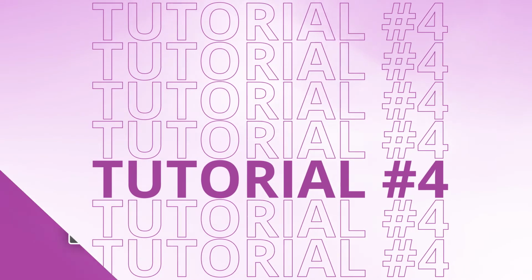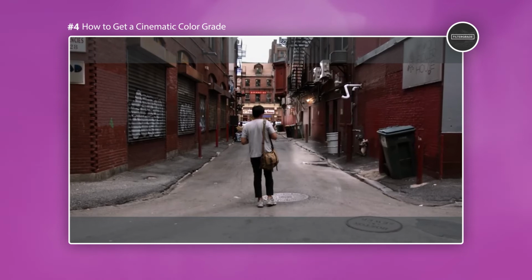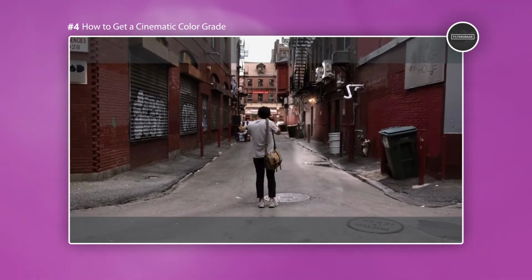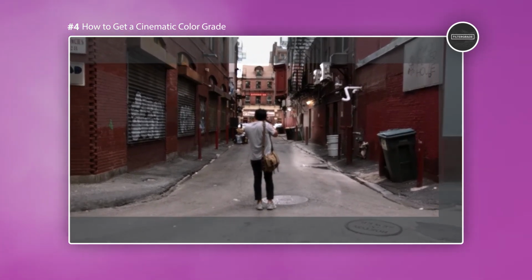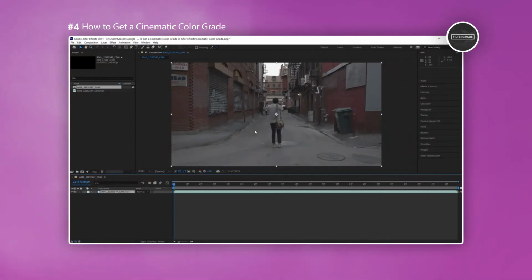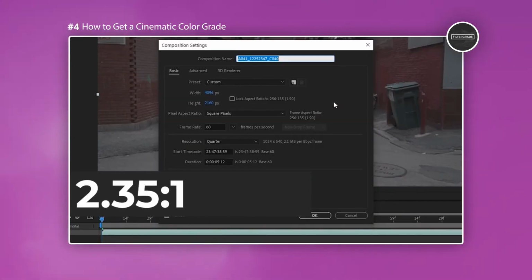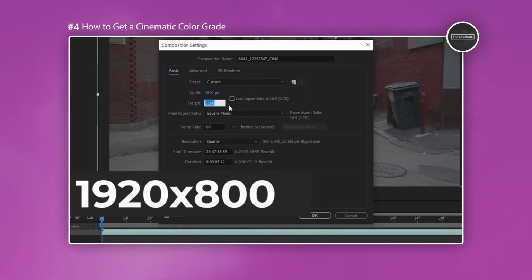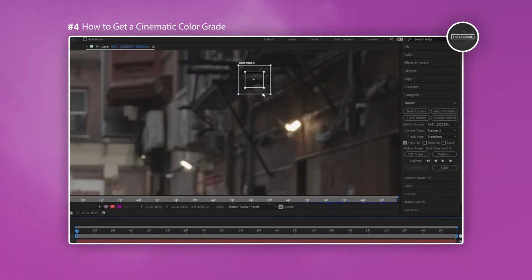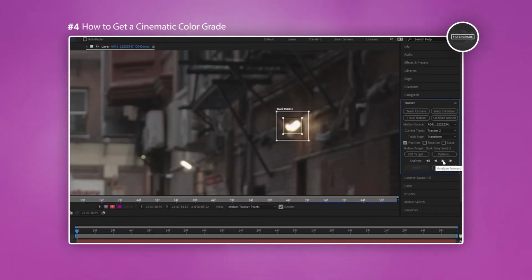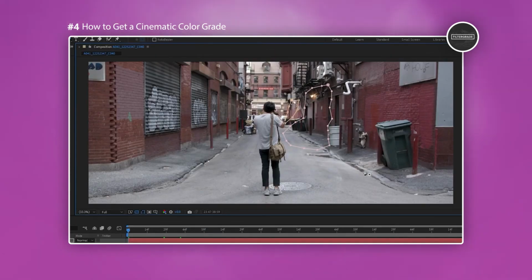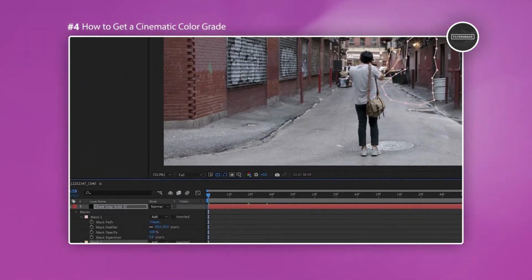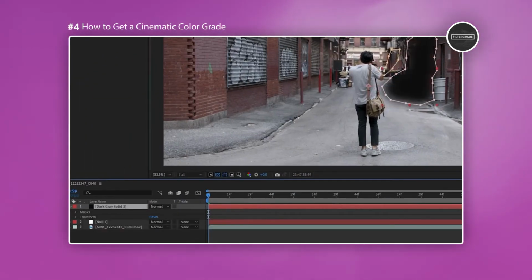The fourth tutorial this month is by FilterGrade, and what a killer video this is. This is the first video in a long while that shows us how to create a cinematic look within After Effects. I find that most tutorials that cover this subject are usually aimed at Premiere Pro users, and that's fine of course, but sometimes we just want to do the same in After Effects.